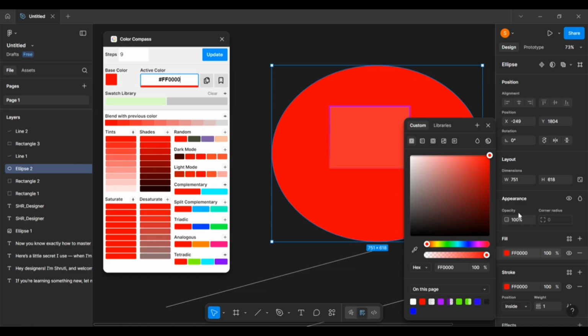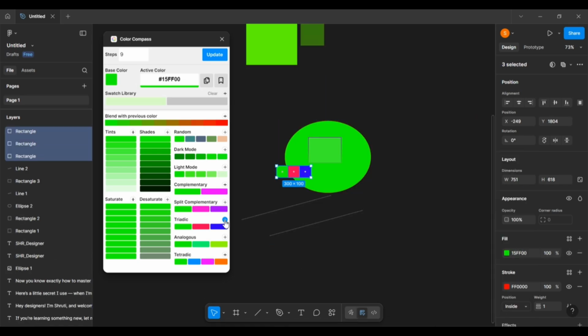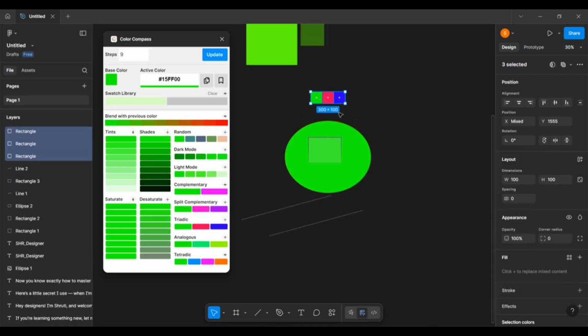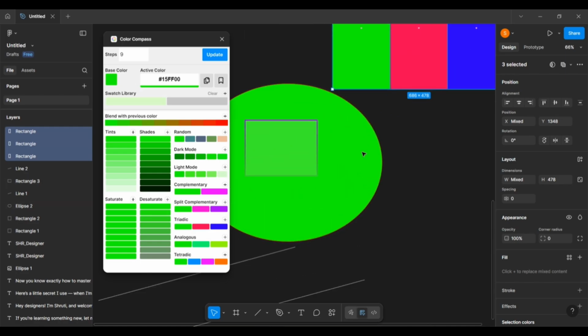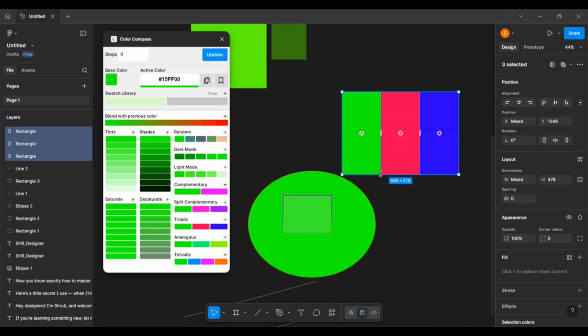Like let's change to green. Let me copy this color code and paste it over. You can see numbers of green shades are there, and if you want to use one, just click on the plus icon and it will be present on your Figma canvas. Now you can use your eyedropper tool to just copy the colors. The eyedropper, I usually call it the thief tool, okay? The color thief, okay?